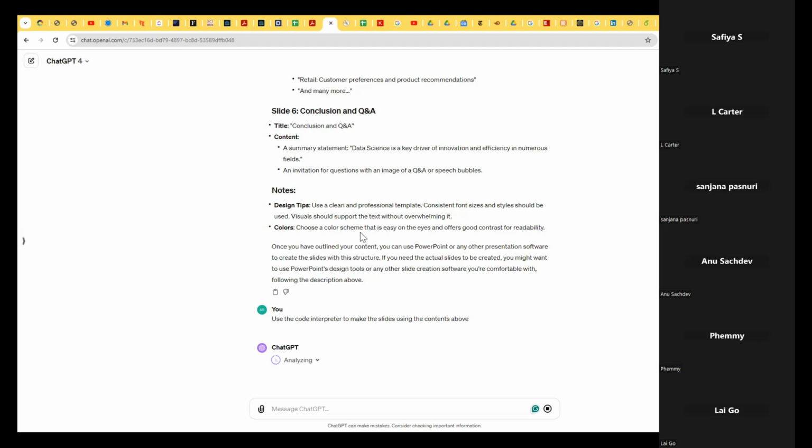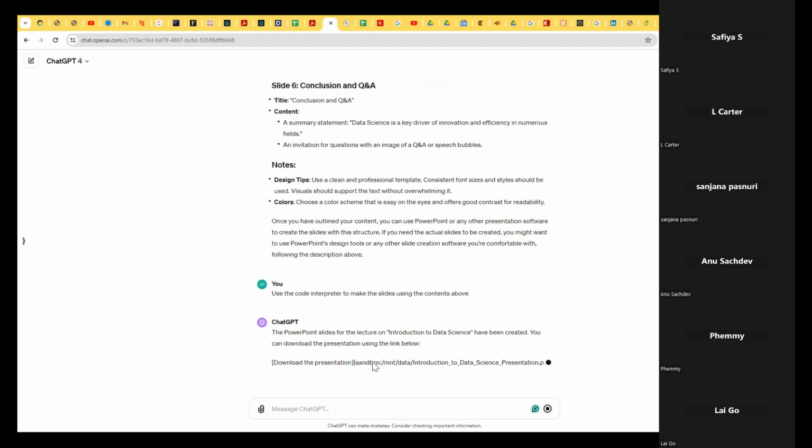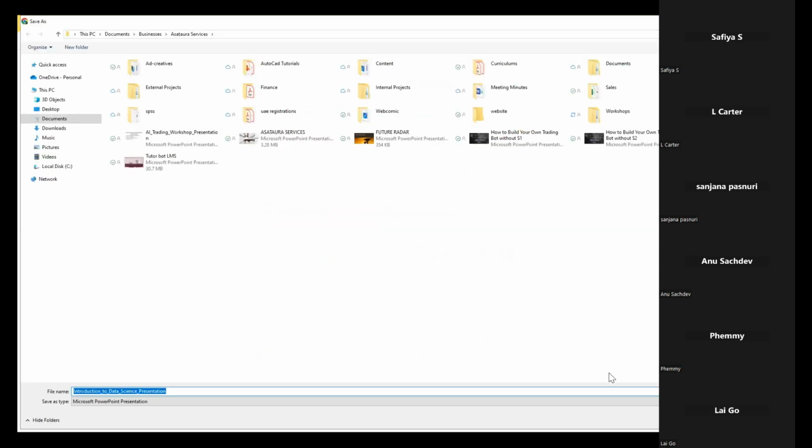Okay, so it's still generating, it's still analyzing. Let's give it a few seconds to finish. Okay, it has finished. So it has been created. The sandbox gives me the code. I can click here, I can download.